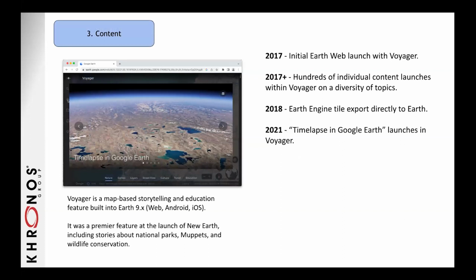In 2021, we actually launched time-lapse in Google Earth, which I demoed earlier, and that is the culmination of this Earth Engine-based tile export, because time-lapse is computed from Earth Engine. So I wanted to talk about that for a second.